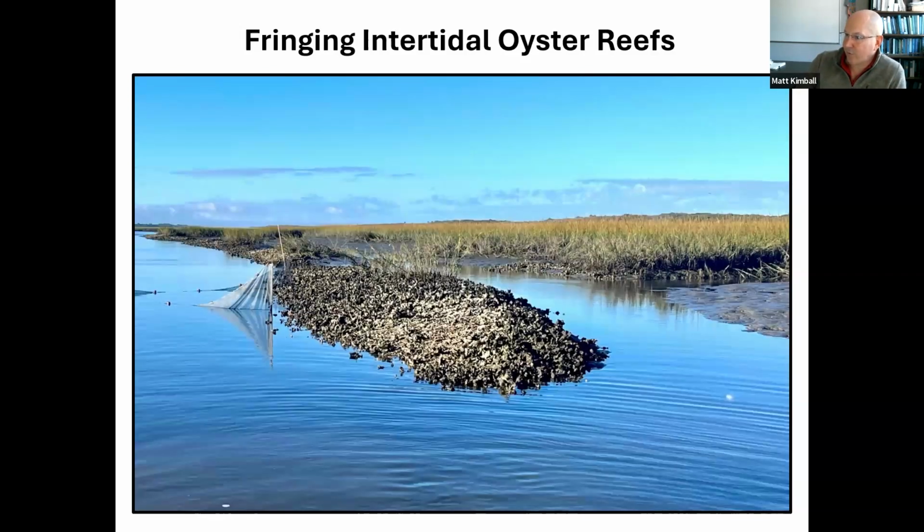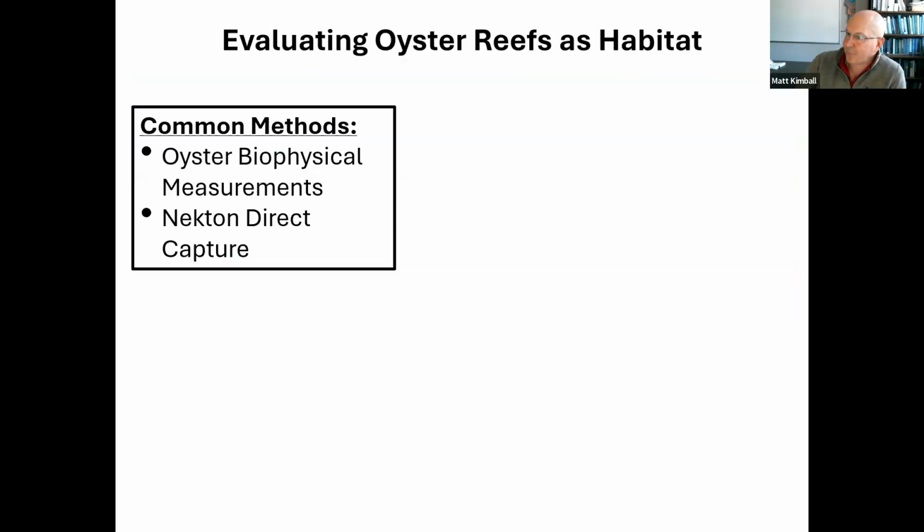Here's another example of a fringing intertidal reef with a bit of water behind it. So, a variety of different reef types, but all under the category fringing intertidal reefs.